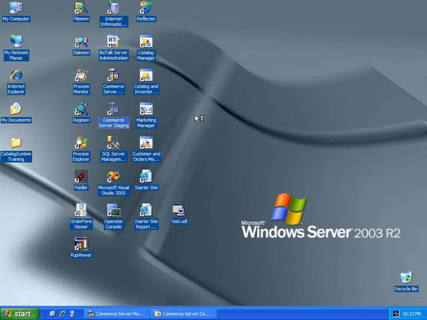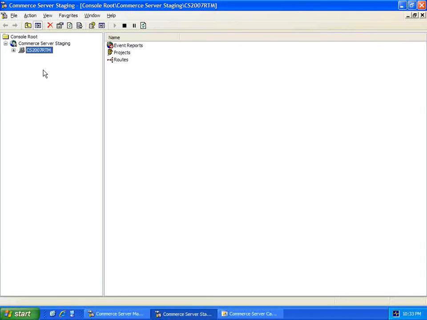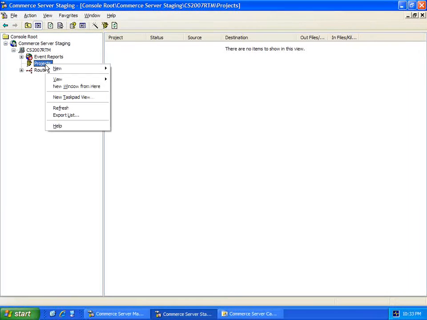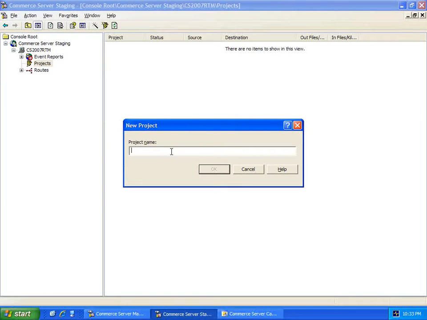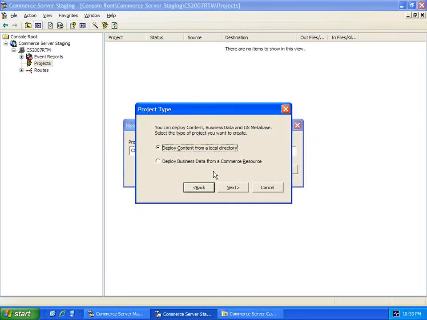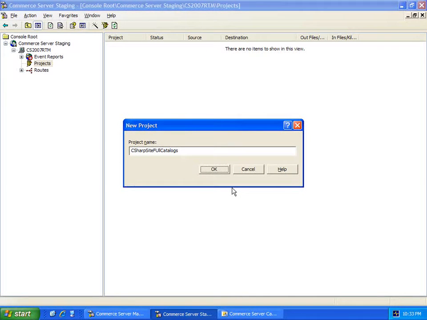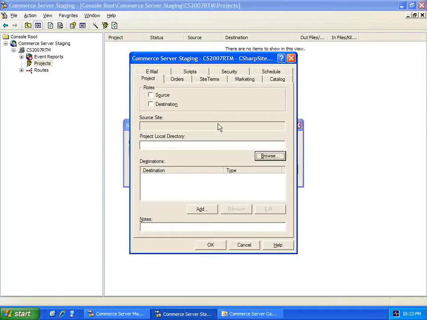We need to open the Commerce Server Staging MMC and navigate to Projects. You can create two types of projects, either through a wizard or create a blank project. We're going to go ahead and create a blank project. Next, you want to choose deploying business data. In here, we want to choose the project role.